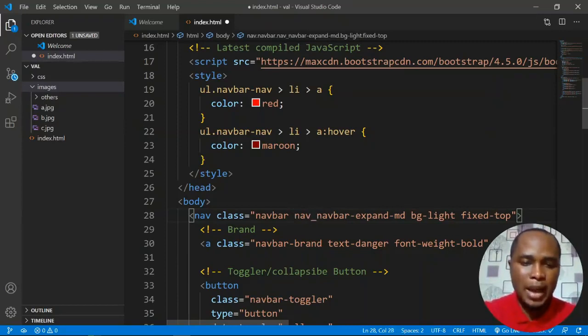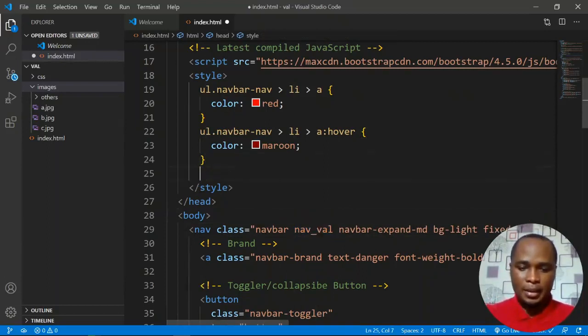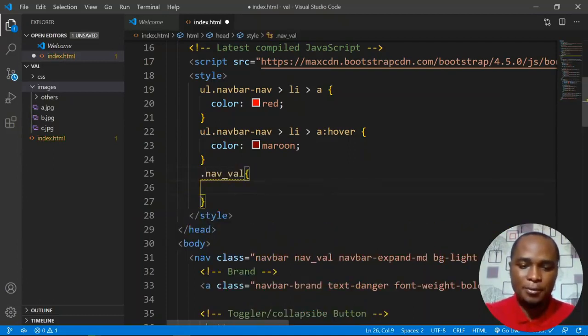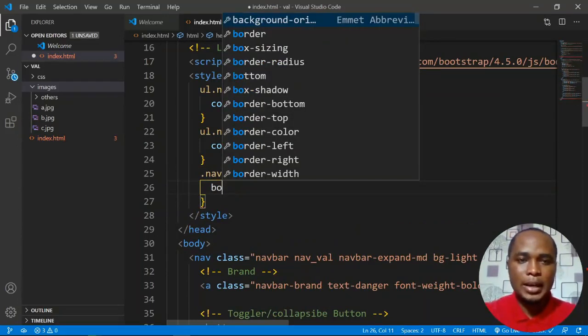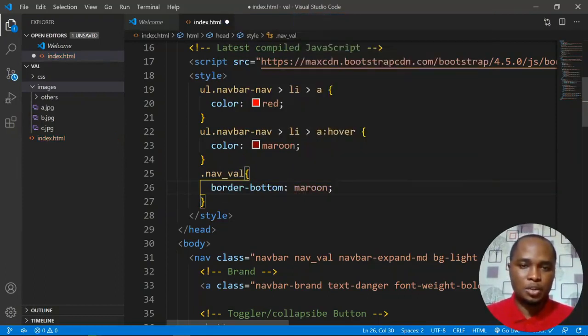So I can say something like navbar or navval, which I know that Bootstrap is not using anything that has to do with val. Then I can copy this class, hit enter, full stop, add the class. I need to make sure that it's a full stop, and now add the new class that I have. All I need to do is add a border to it, and the border should be a bottom border. I can now choose any color of my choice. I wish to choose this color too.